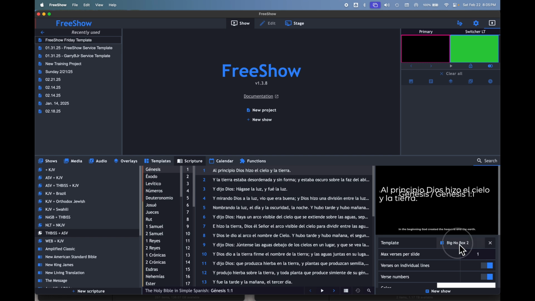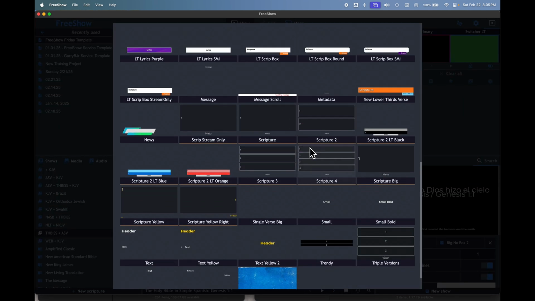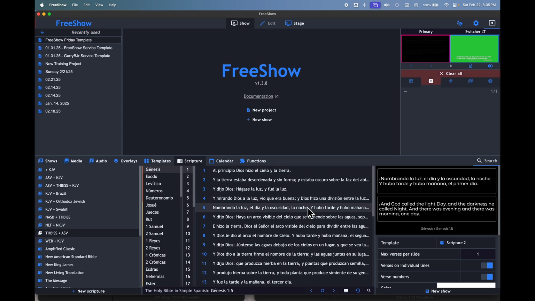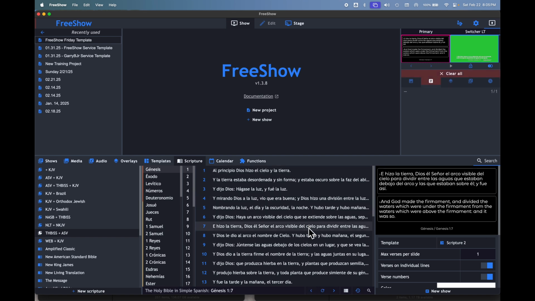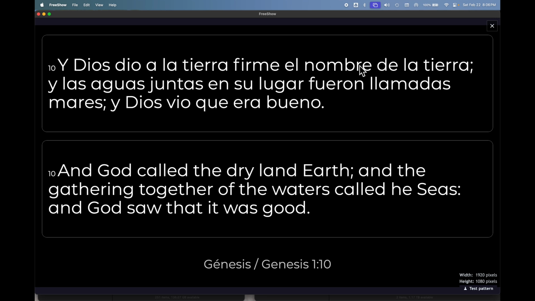But for templates, you want to go over to the templates and select the one that has the two boxes. So Scripture 2. And notice here it has English and Spanish at the top. I can double click there, click here, and I'm just clicking through and I can see all these different versions of the Bible. And you can ignore this green screen. That was for a different project, but this is what your audience would see in-house.